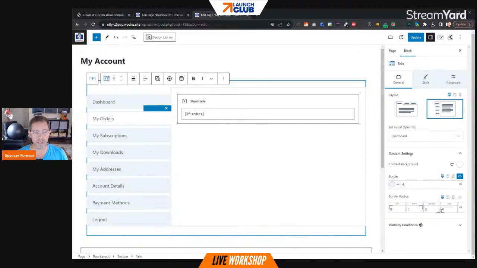My orders is the LF orders shortcode. All we do is place it in there, and whatever template content from WooCommerce will appear there. My subscriptions. So again, if you're subscribing to a product, enrolled in a course, that will output it via a shortcode. Downloads, address, account details, right? Things that you want to change besides the address, it would be like your password.